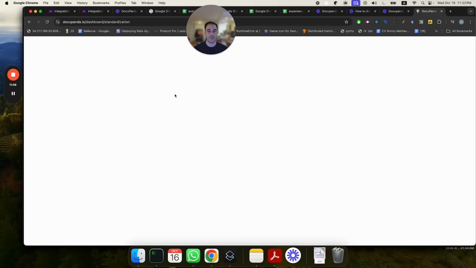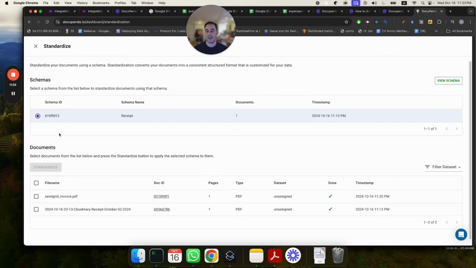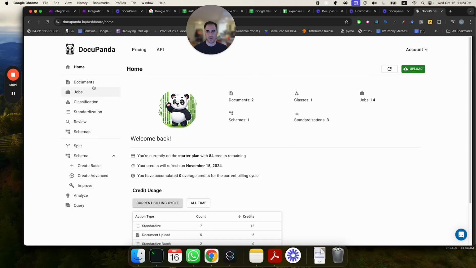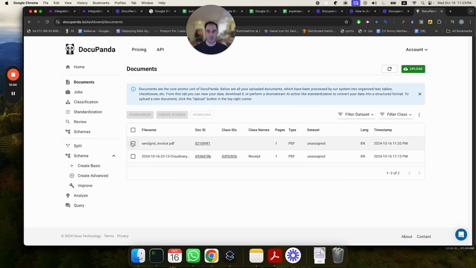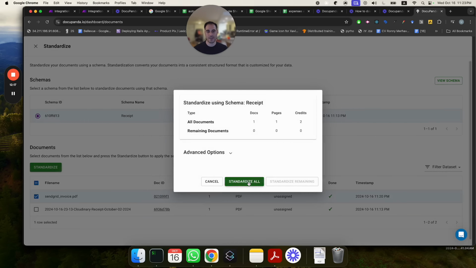How about I manually upload a new document? Oh, you know what? I don't need to upload a new document. I just re-trigger a standardization action. So again, you don't have to use Make to trigger a standardization. You can do it with the DocuPanda website. So maybe I'll do it slower. We go to documents, we choose our newly uploaded document, we hit standardize, we choose the schema. We only have one schema called receipt, the receipt schema, and we hit standardize and fire it.